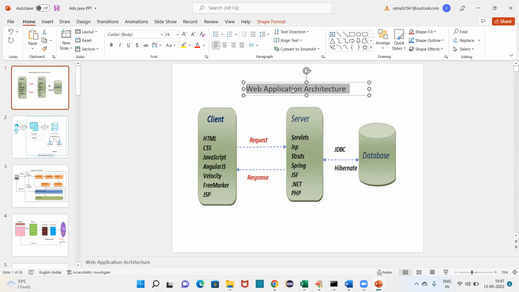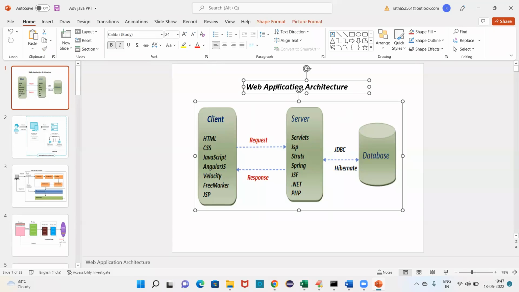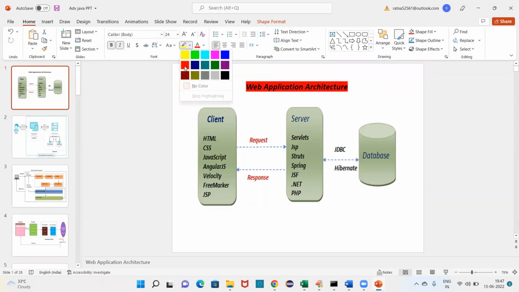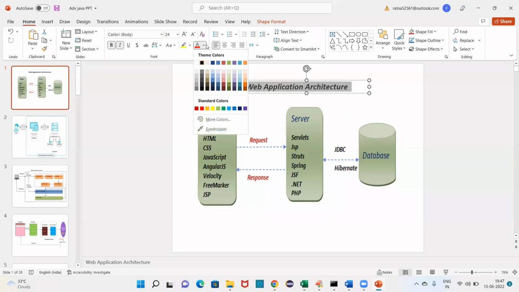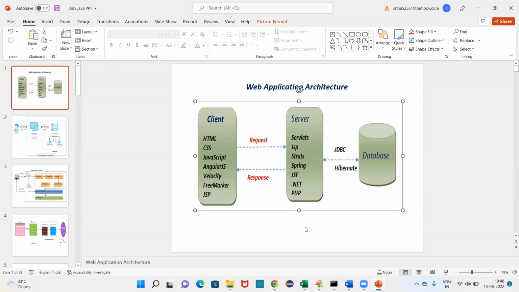So is it clear now? There are three layers, including a presentation layer. This is a three-tier architecture, right? Yes, this is a three-tier architecture, nothing but three layers. This is the web application architecture. The web application architecture actually contains three layers, and the presentation layer is the client.